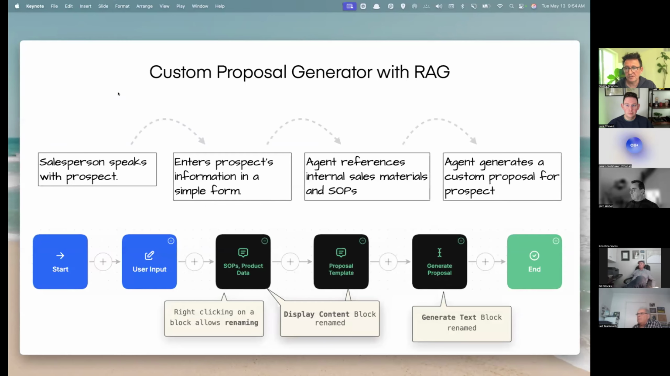So let's say we're building this custom proposal generator with RAG. What we want is for our salespeople to have a little user input, the form that they fill out when they speak with a prospect and collect some information. Then the agent references our internal sales materials and standard operating procedures for how we create proposals, and generates a custom proposal for our prospect. On our canvas, this would look like the user input, then a display block.